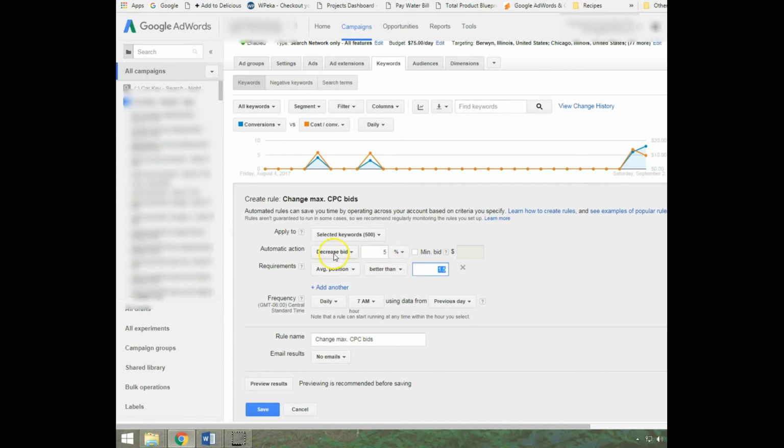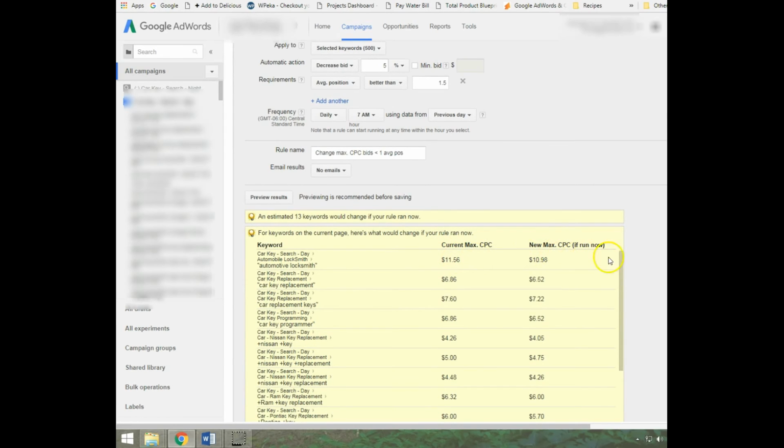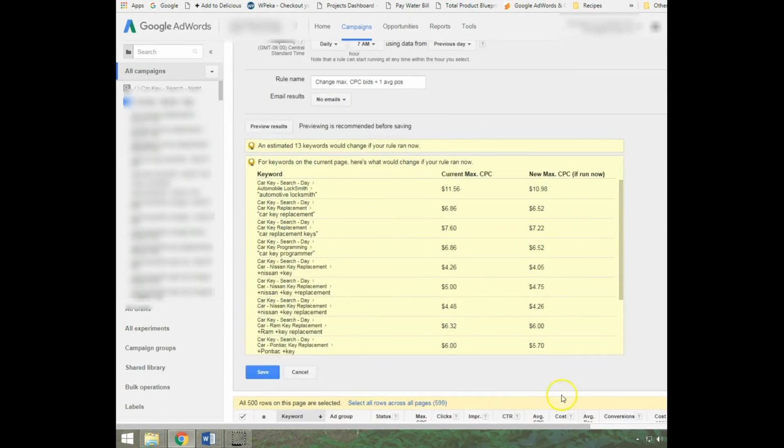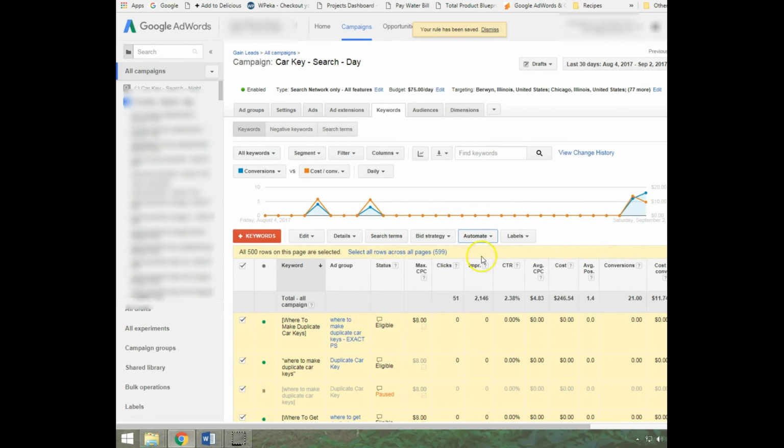So again, it's going to check every day at 7 a.m. from the previous day. And then let's change this to, okay, change max CPC bids if average position is less than 1.5. No emails, and we'll preview the results. Okay, so that looks good. Now let's save it. And there you go, now we have our automated bidding.